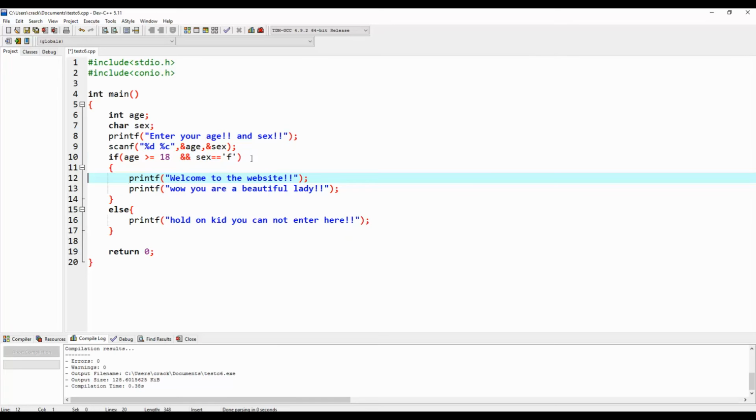What logical and does is you have to get positive for both conditions. Okay guys, so what logical and actually checks is that both statements you have put inside this if statement have to be true.